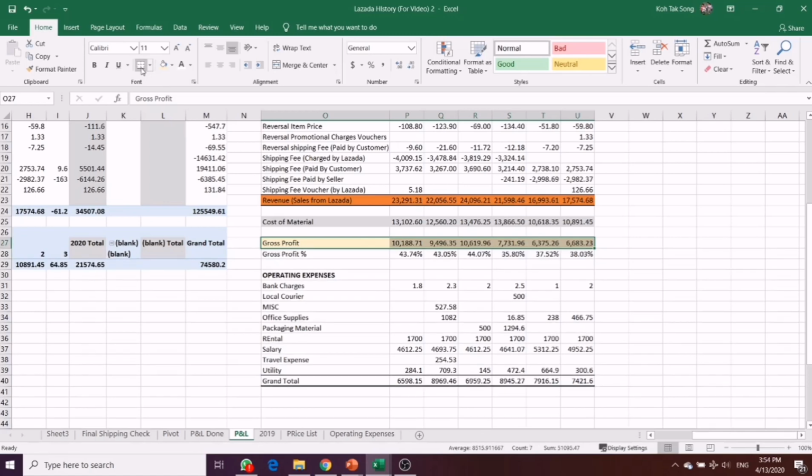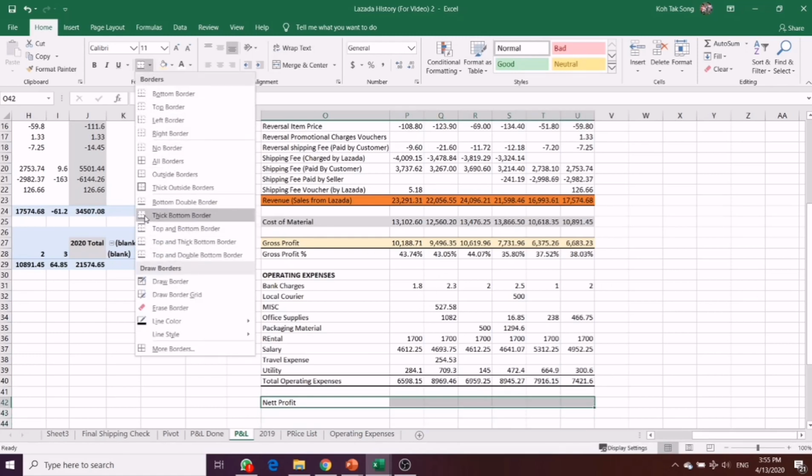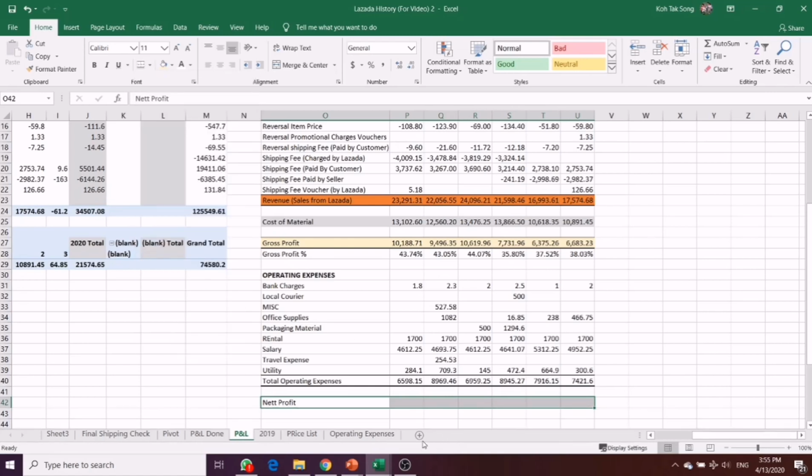Normally we end it with this type of double line. So gross profit minus your total operating expenses, sorry, not grand total, total operating expenses. This one will be your net profit. This is your net profit, which is taxable, so this one normally we use the double line. Okay, never mind. This is double line. So this is your gross profit minus total operating expense.